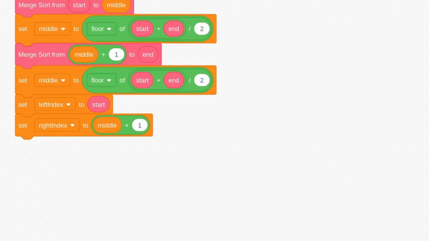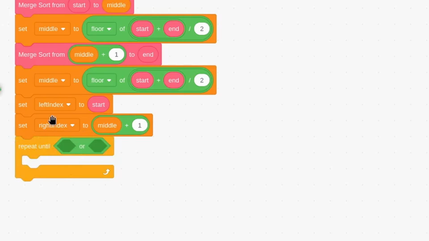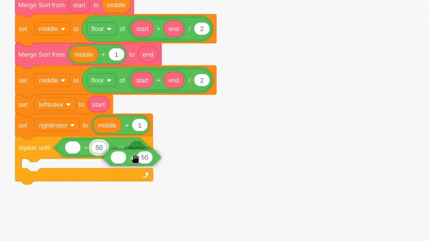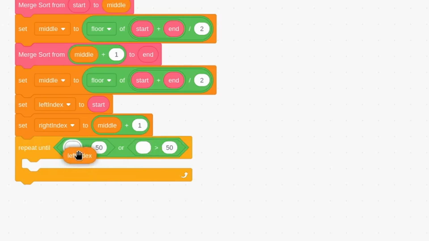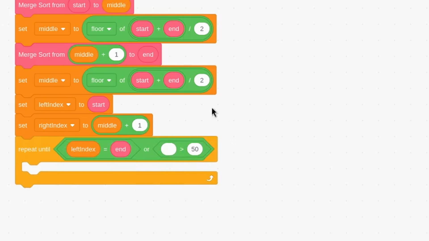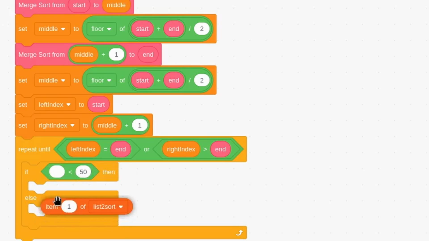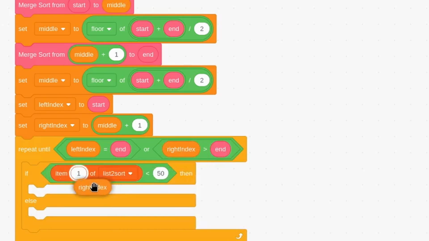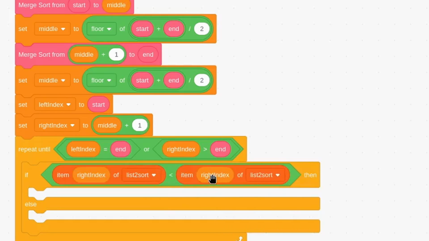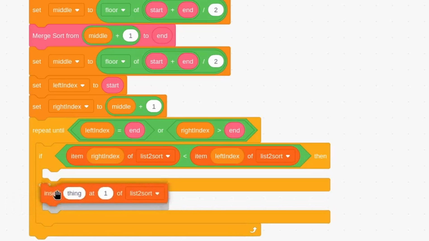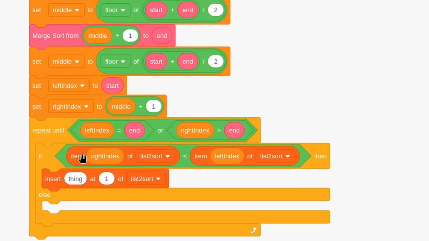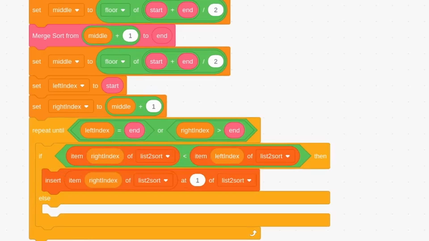Next, we need to repeat until the left index has reached the end of the list, or if the right index is ever greater than the end of the list. Next, we need to check if the right index of the list is less than the left index of the list. If so, let's insert the right index item at the left index.